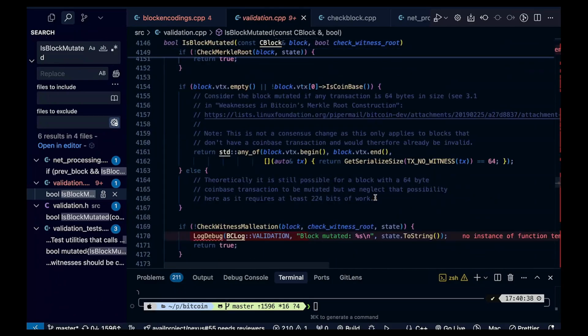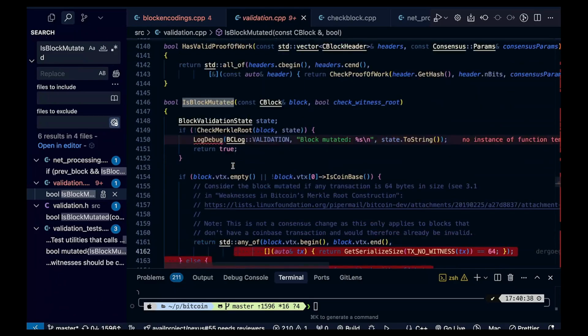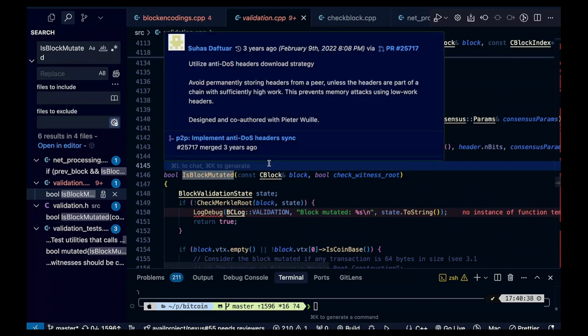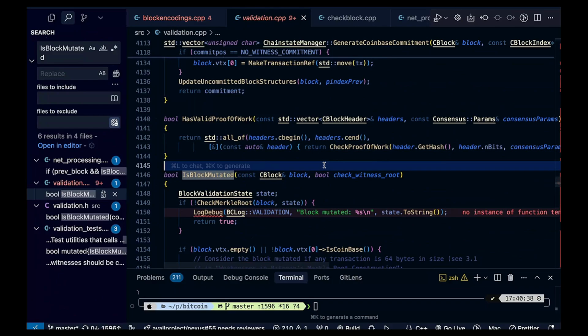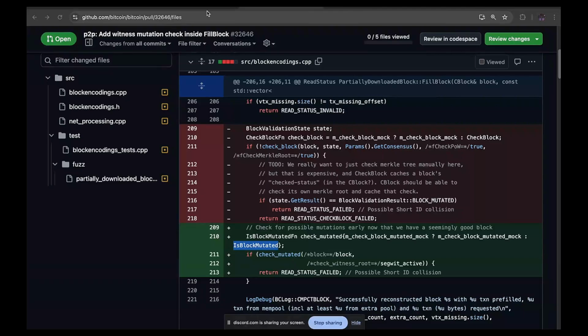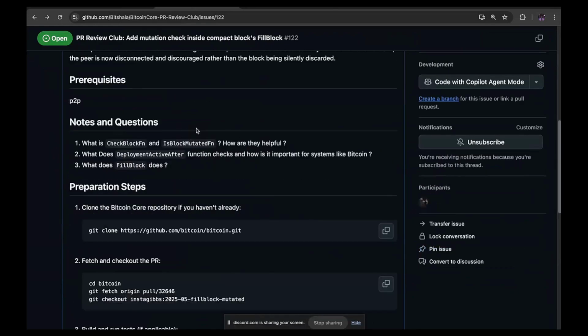We just have log debugs of the block consensus, and this is a very pleasant and easy to review code. That only checks for block malleability, block mutation, and is okay for both legacy blocks and after segwit blocks. So this was the change that was introduced here. We can now go into the questions of today's review club.